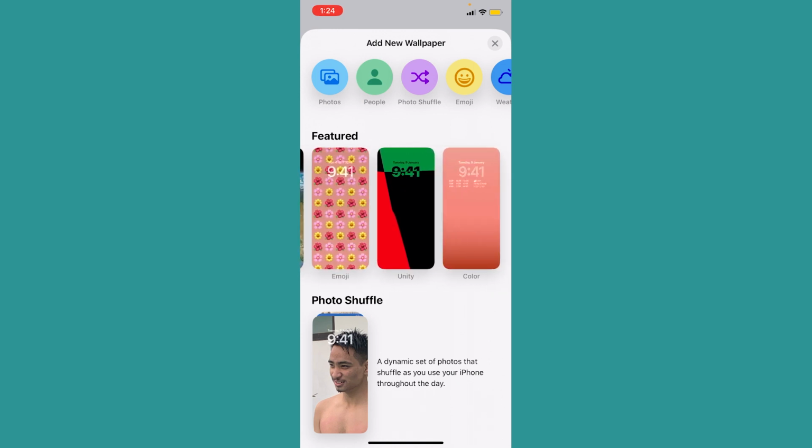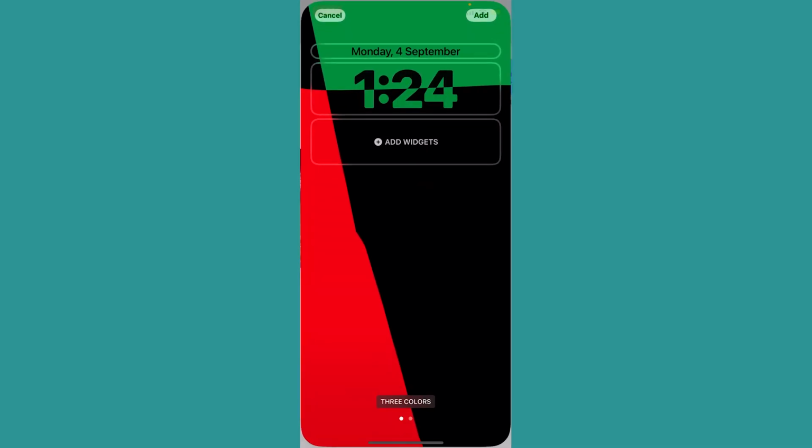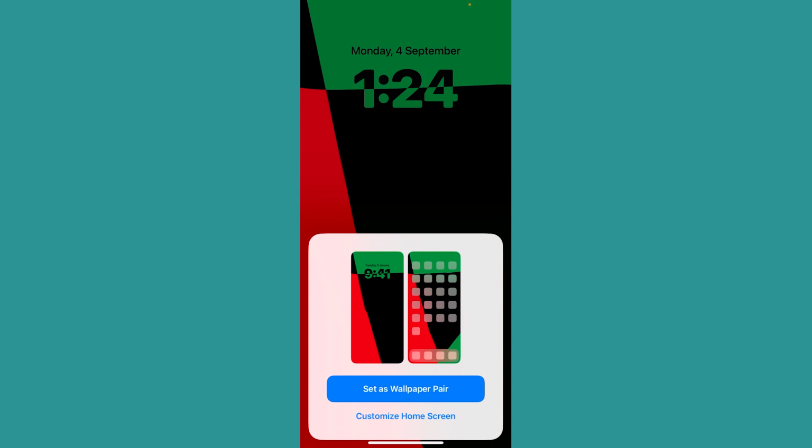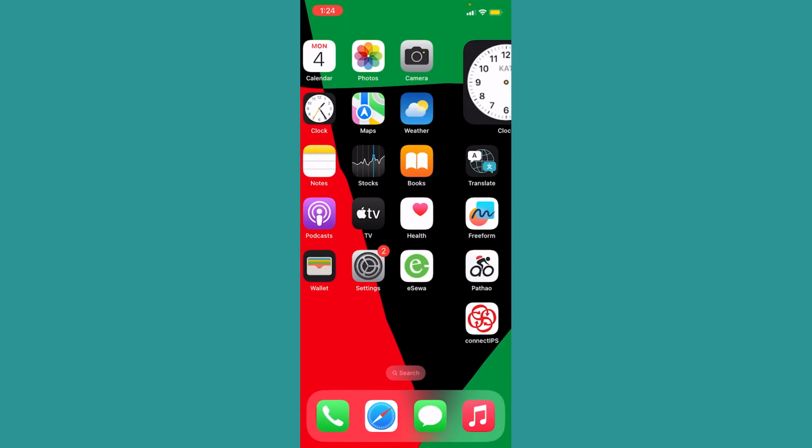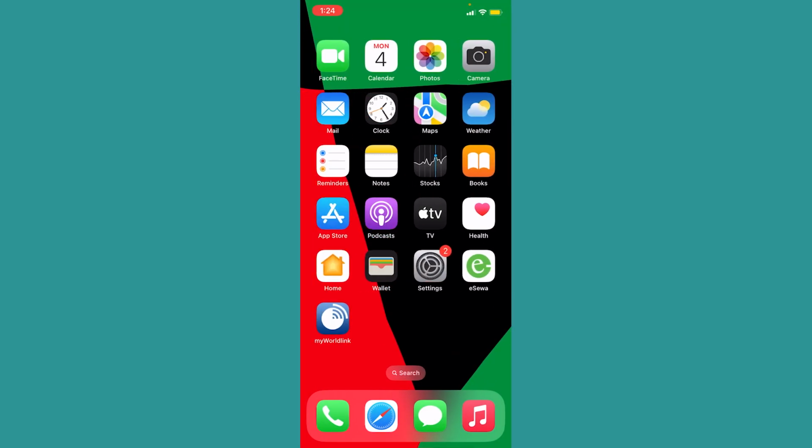So let's say I want to go for Unity. I can click on Unity and click on add at the top right corner and click on where it says set as wallpaper pair, and just like this I have done it. Now as you guys can see, my wallpaper has changed. So that's how you guys can change your wallpaper in iOS 17.